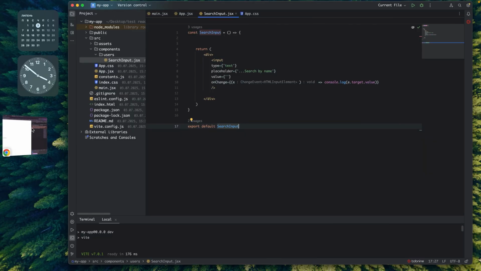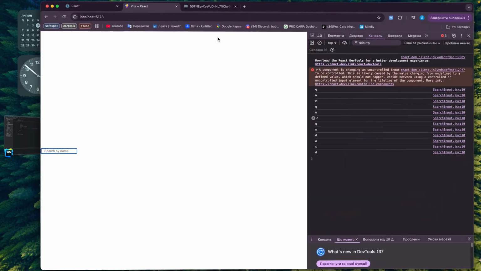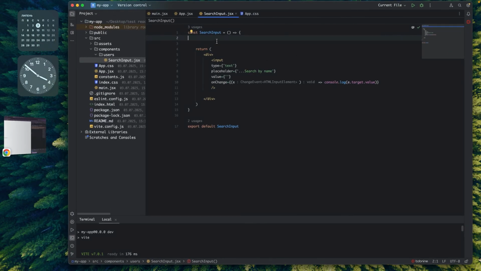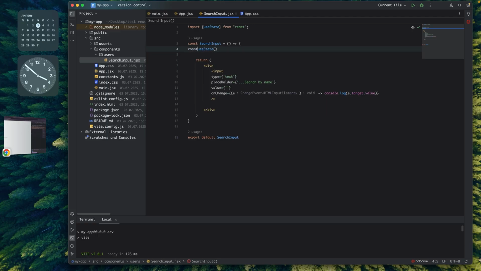And what are our next steps? We should use a hook called use state. It returns for us an array with two values. First, the value or some state, and second, a function, set state. So with use state, we can paste here a default value. This value will be used in the first render of our component. In our case it will be an empty string.